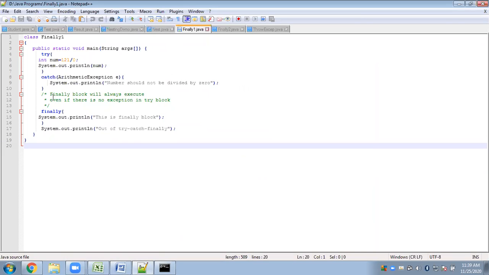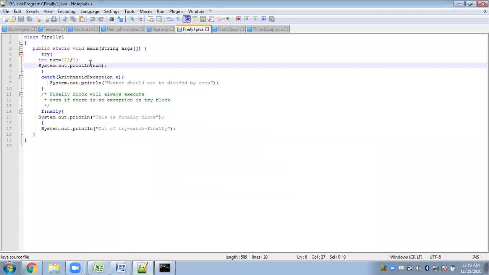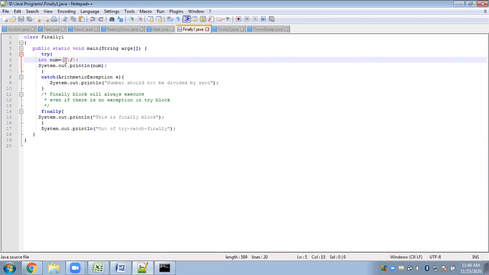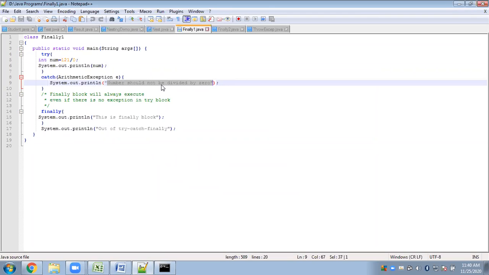Okay, so see, this is another example. Here we have divided a number by 0. Okay, and then we are trying to print that number. But once this number is divided by 0, an exception is immediately detected. Okay, and then the exception needs to be handled now. So we come to the immediate catch block. Okay, so here we have a statement that will be displayed: Number should not be divided by 0. So this is that statement that will be displayed immediately.